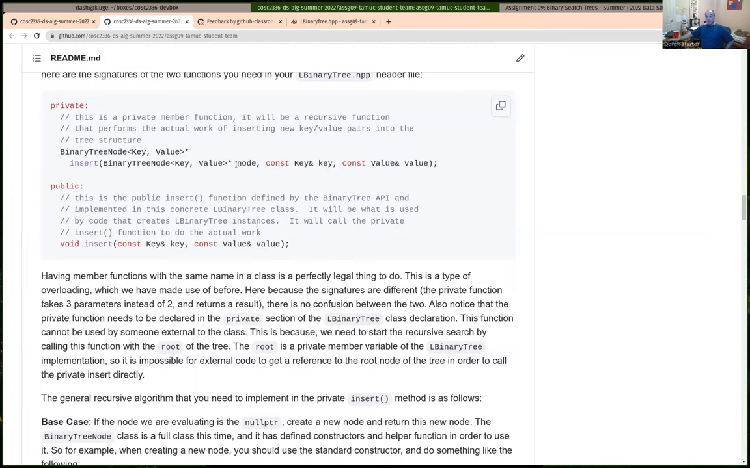The way that we're going to do the recursion is, we have to give the key value pair, but we also have to give a node for all these recursive functions.